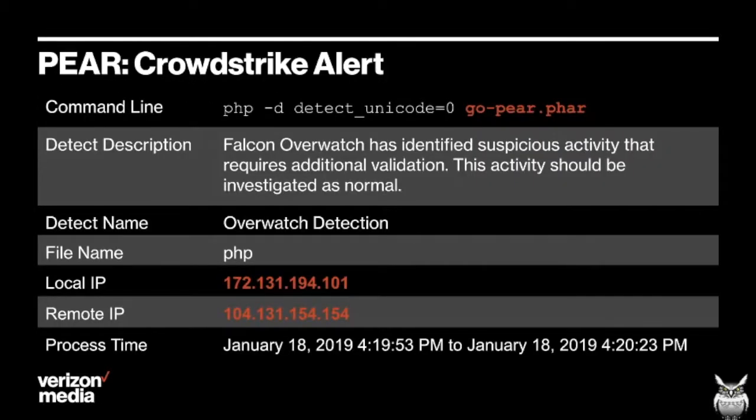So we got an alert. This all started from a Crowdstrike alert about a box using a shell script. That's the shell script up top. Please note the local IP and the remote IP. These will be valuable in the future.